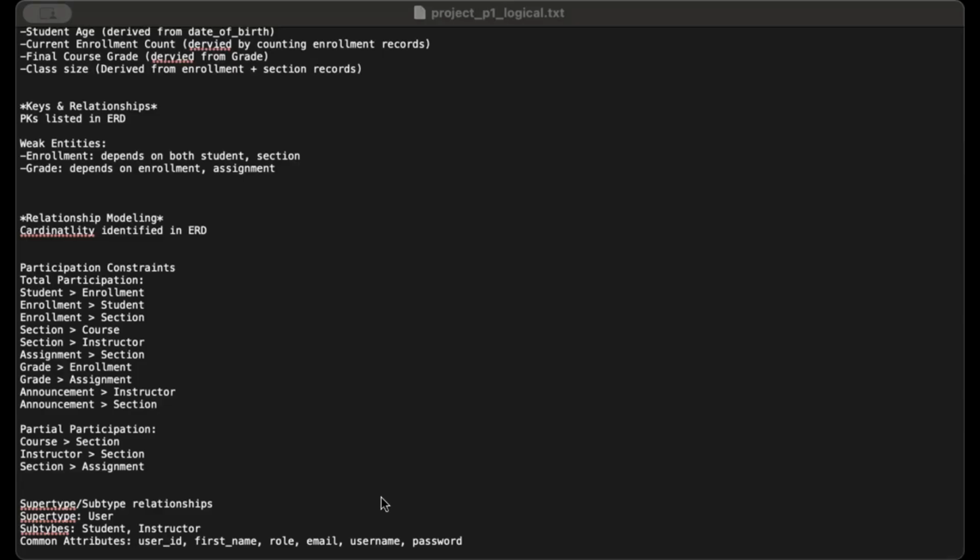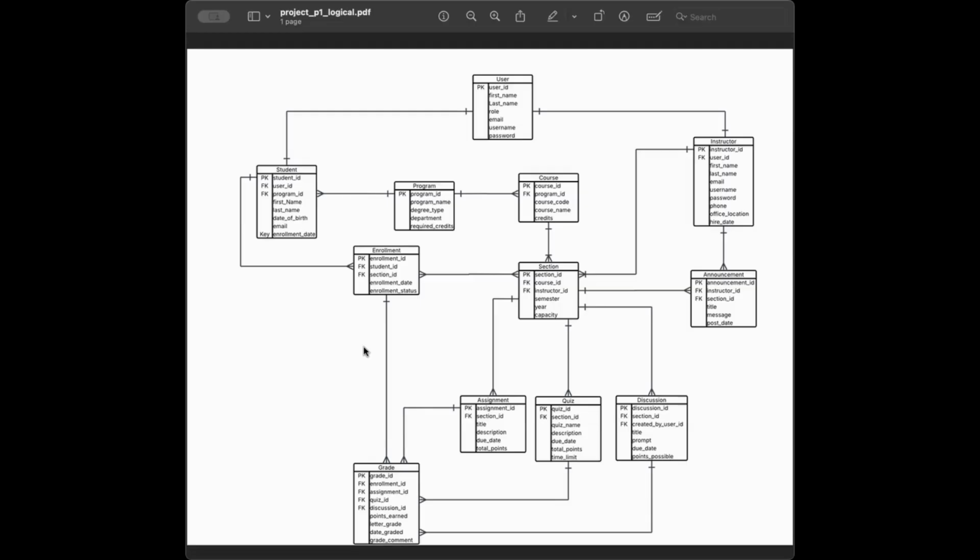I also modeled user as a supertype with student and instructor as subtypes. This separates the general account information from the information that's specific to each type of user. This is the ERD I created from those requirements. Here you can see those entities and relationships visually.